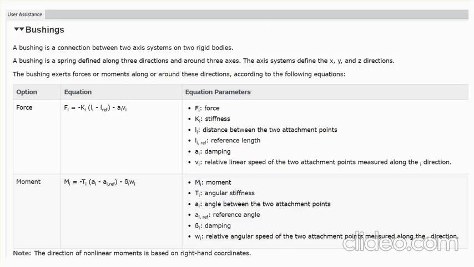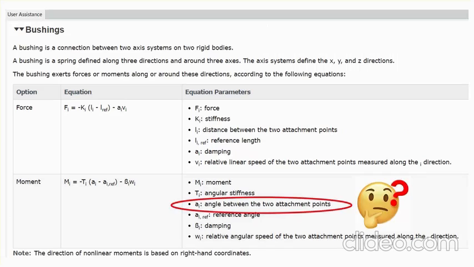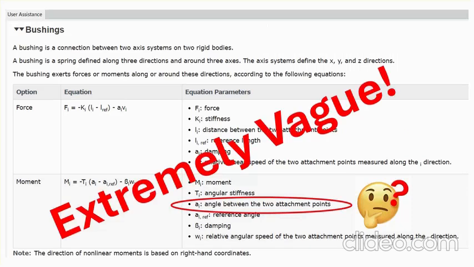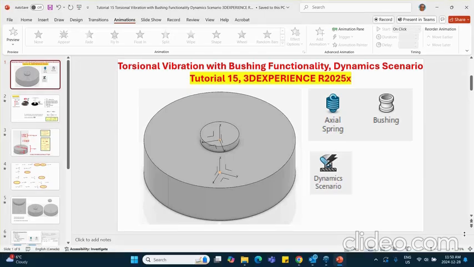Now, if you want to know about the bushing, you can go to the help or user assistance of the 3D Experience, and you come across this page. And then you come down here at the very bottom, it says AI is the angle between two attachment points. Now, what the heck is that? In fact, this is all very vague and there's no theory manual. This is pretty much the only information that you get, and it's going to be tough. Okay, let's move on.